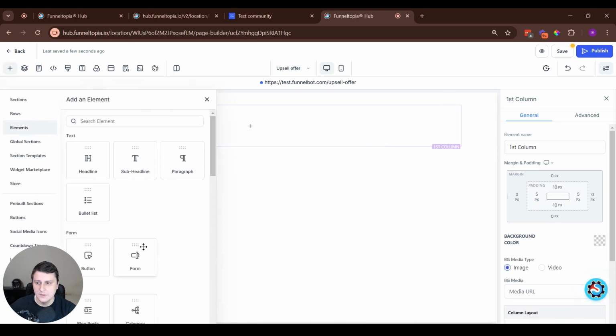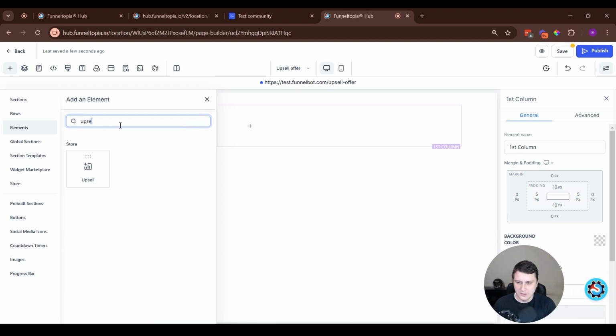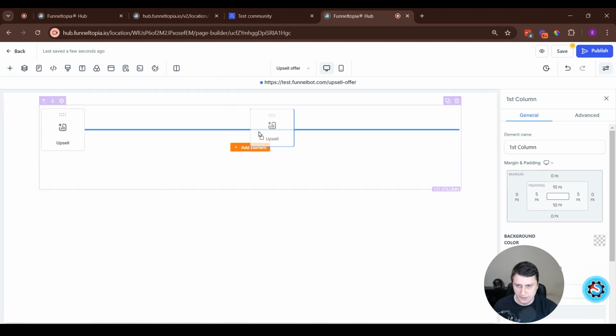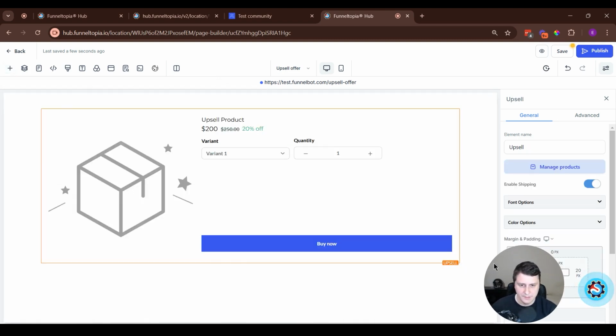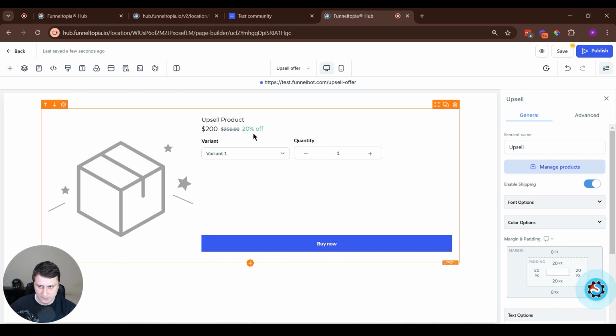And now let's add an element. And let's move my face. Let's just search for upsell. Let's drag it in. That's going to be the upsell element, right? Click on it. And this is kind of how it looks. There's going to be an image, and then, based on what the product is, it's going to auto-populate. Same thing with the price and everything. But yeah, you can manage things here on the right side when you click on this element.